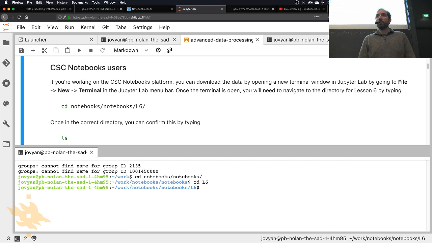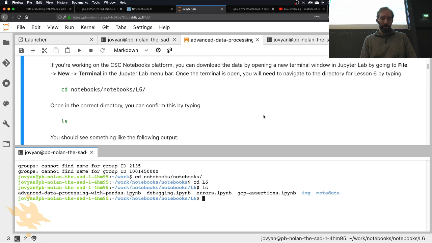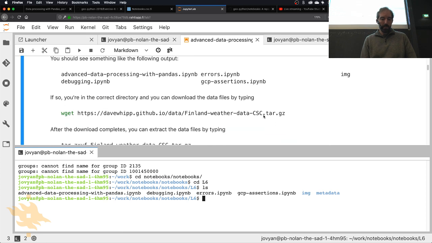So cd is just changing directories, and of course it just depends where you are. If you change into the L6 directory and there's no error messages or anything like that, when you type ls, you should see files for this week's exercise that are there, like the advanced data processing with Pandas notebook, debugging errors, some other notebooks that look like that, and a couple directories that are there. If you're in this location, when you type ls, then things are good and you can continue. If not, again, let us know.